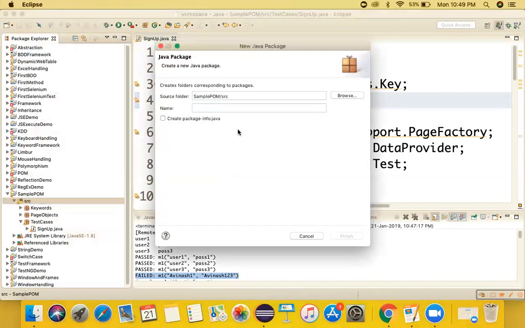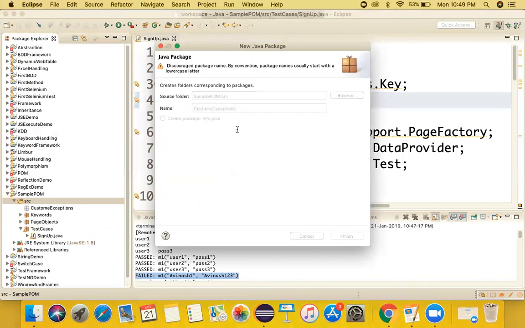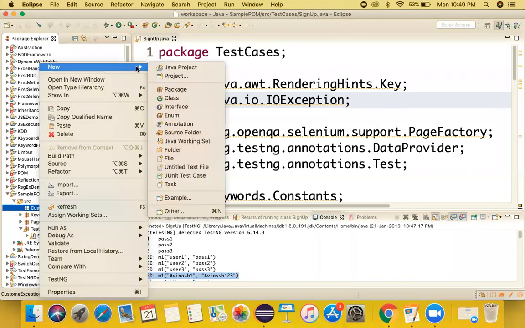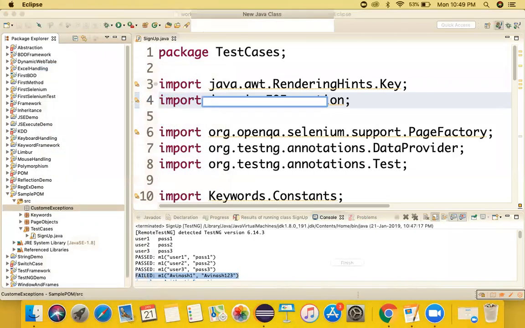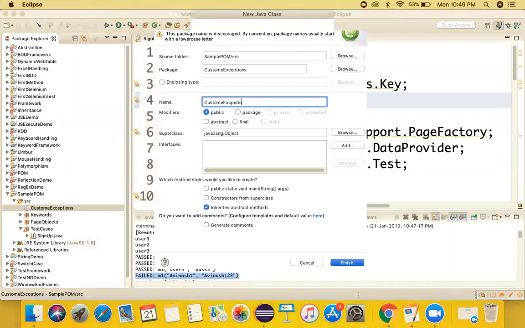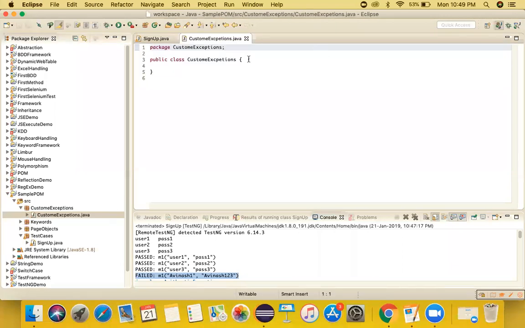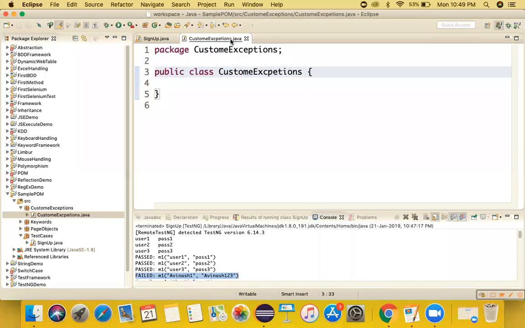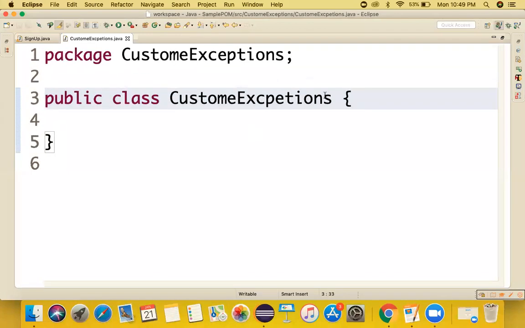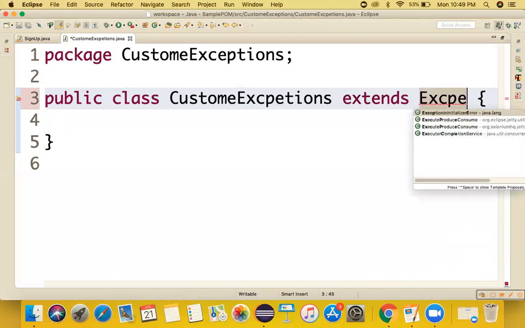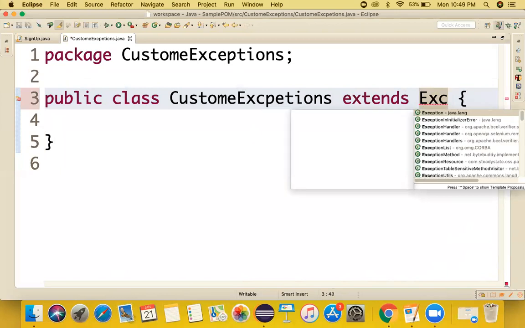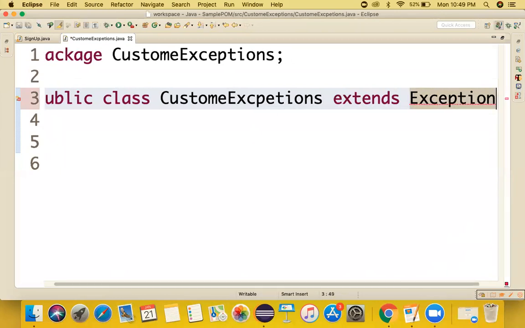Click on this packages and write this package name as custom exceptions. Perfect. And in this, we are going to create a class, custom exceptions. We have seen this topic in the exception handling. Now we are using it over here in our project. Perfect. And what we need to do is extend the Exception class over here. Exception. That's it. Done.